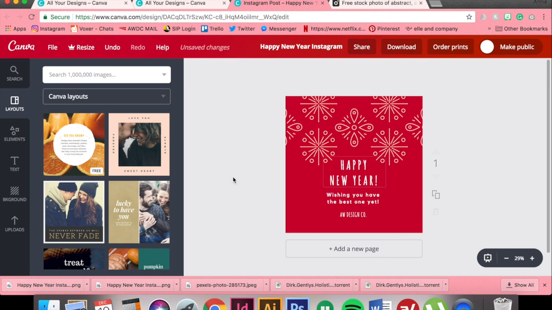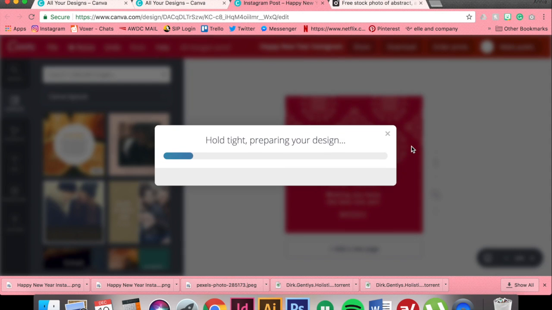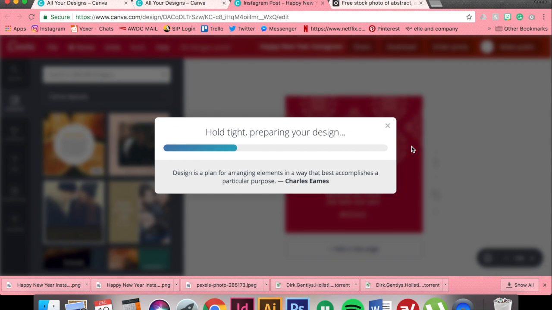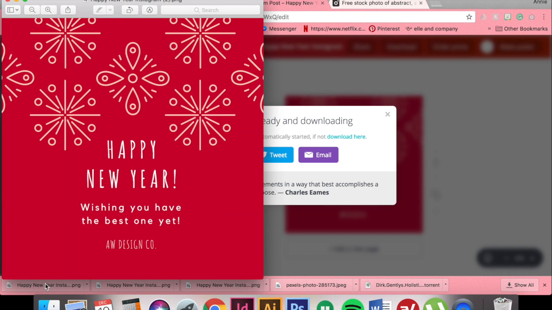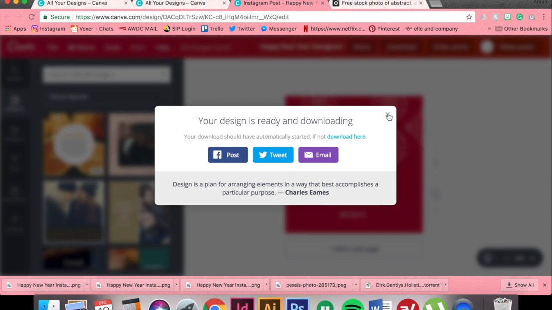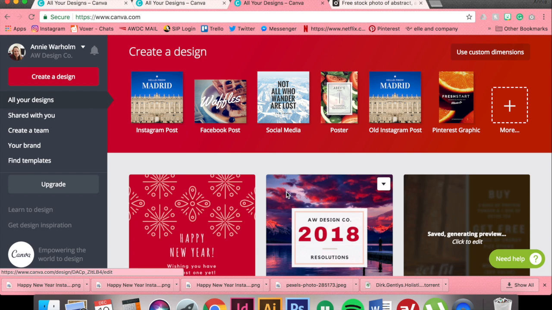So I made my change, click off the canvas, download. As a PNG. And there we go. I think the problem that I had experienced is that I didn't click off the canvas before downloading it. So this has been my little tutorial on how to use Canva.com.